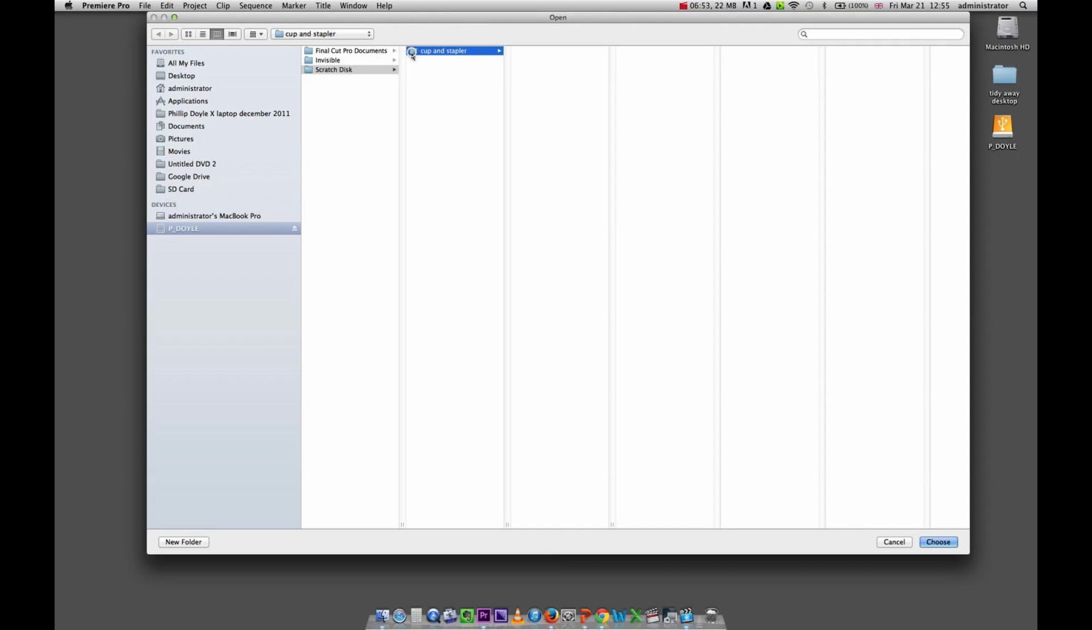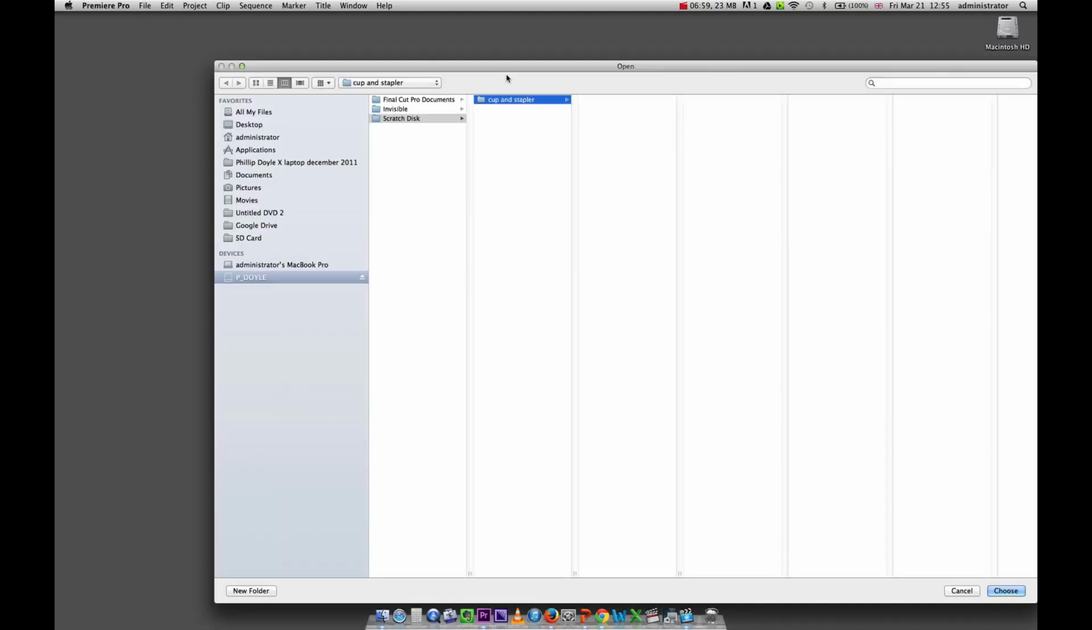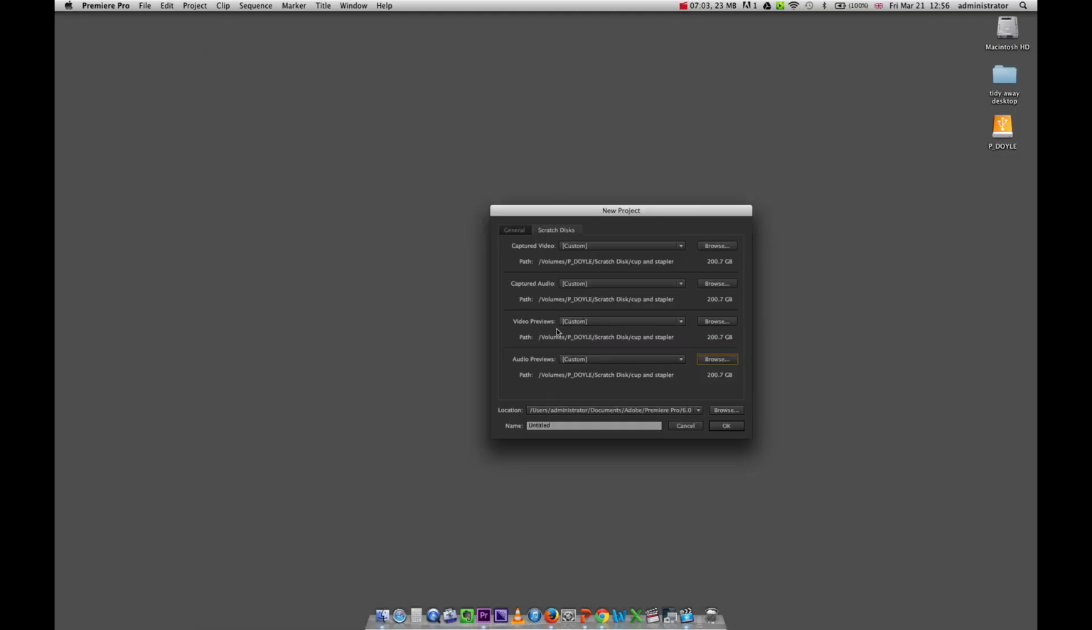So I'm going to select that and click Choose, and now that's been chosen for my video previews, and I'll go down to my audio previews, and it stays selected there, so I'll just hit enter, and now I've got my video previews and audio previews saved to that folder on my external hard drive, which is the important part here. So all of the media and video and audio previews need to go onto the external drive.